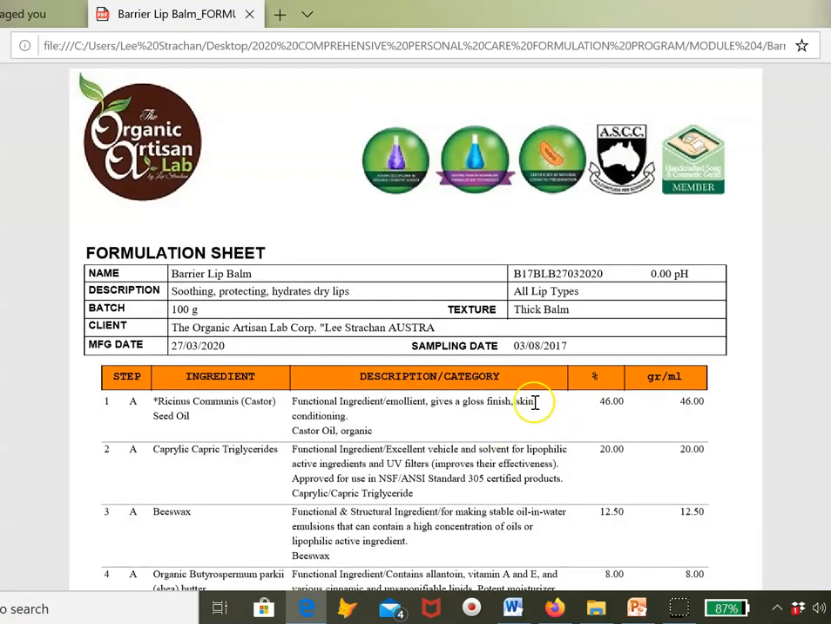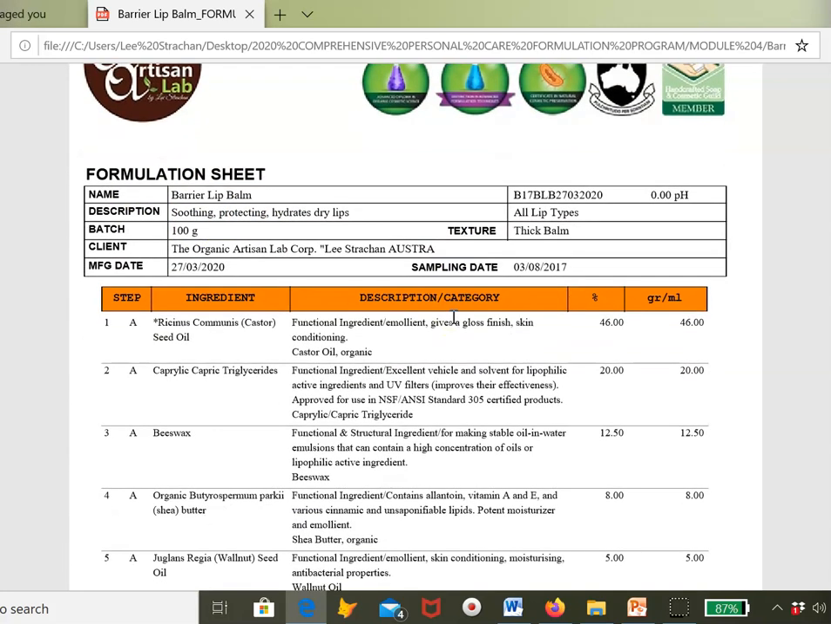You are familiar with this formula that I gave you about Barrier Lip Balm. So as you can see, we're talking about how to be able to write a formula. So we're doing it step-by-step. Today we will be talking about how to address, how to understand, and how to reference an ingredient in the formula that you are creating.